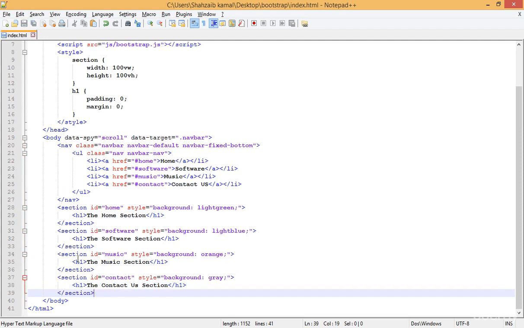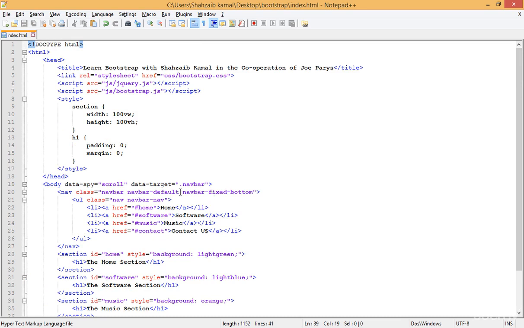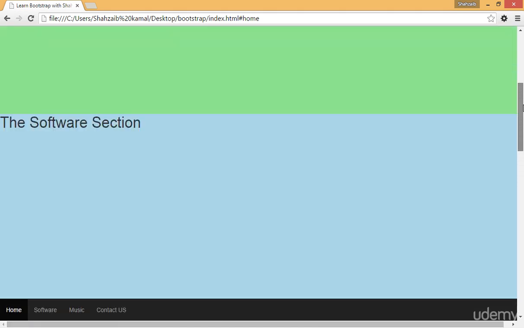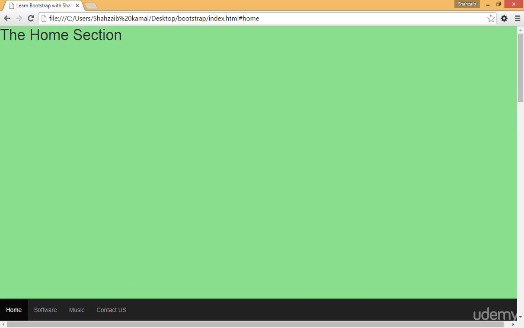Why not use the inverse to watch the changes clearly. Now you can see that this one is top black, now the music, now the software, and now the home. So this is what I wanted to teach you, called the ScrollSpy.